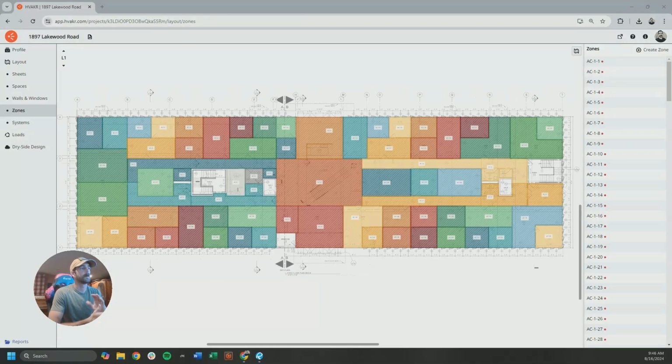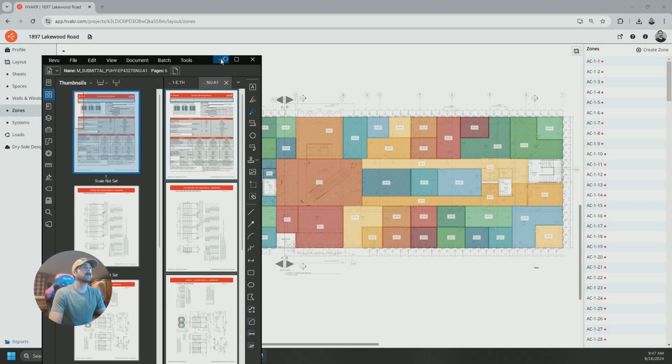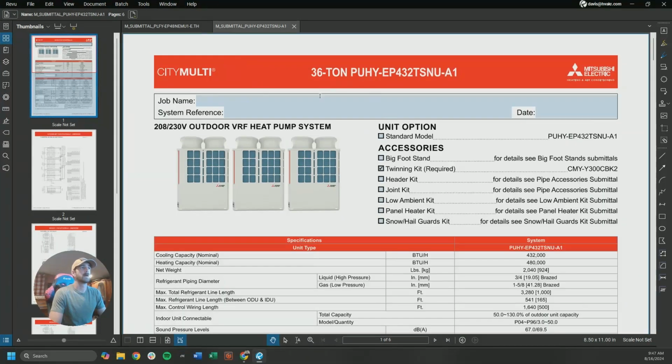All right, now it's time to group these zones into systems. So I'm going to need some guidelines here. This is a VRF application, and I can't fit them all on one condenser unit. So I'm going to select the basis of design for this system and go off of the limiting requirements there. I'm going to use the Mitsubishi City Multi VRF system as my basis of design.